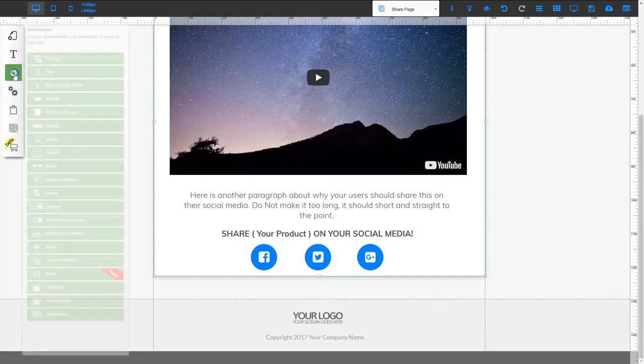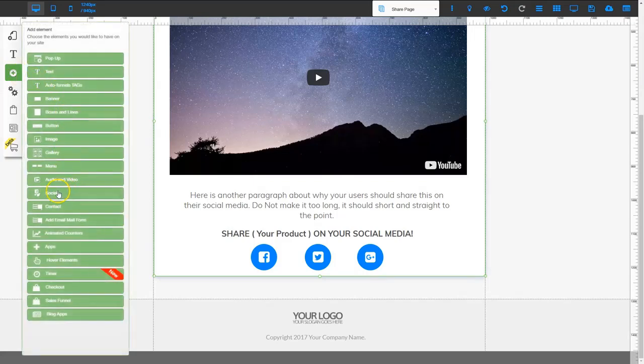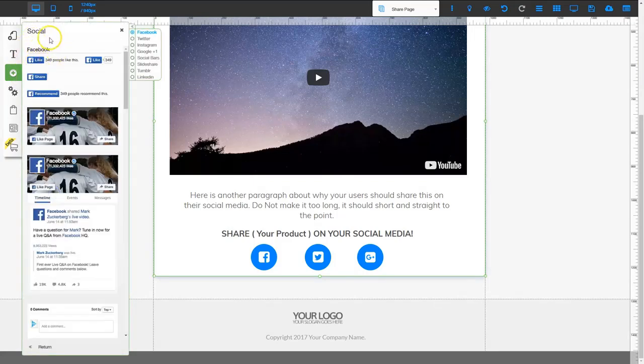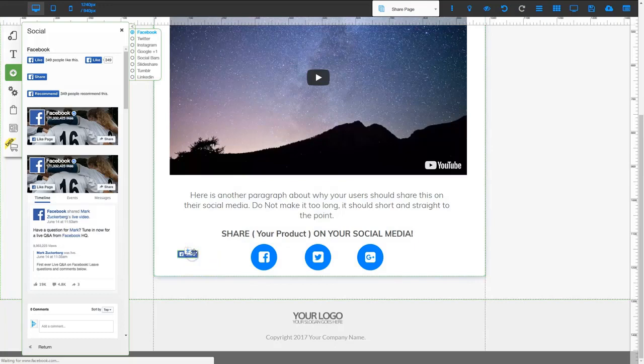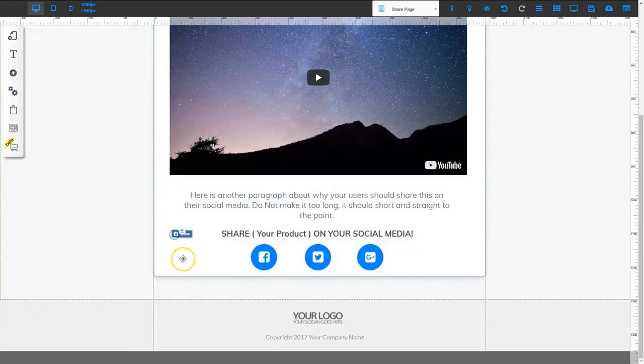So I'm going to go to plus, and then I'm going to go down to social. And here's the Facebook area, and I've got a Facebook share icon right here. I'm going to click that, and that's dropped down into this area. I'm just going to kind of move it over so it's in there.